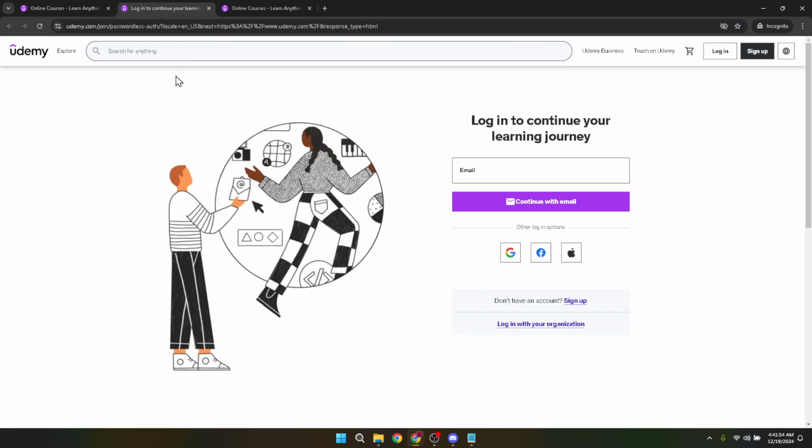For a quick and seamless login experience, I recommend using the Google icon for authentication. It's a simple way to connect using your Google account, saving you the hassle of remembering yet another password. Simply click on the Google icon and you'll be one step closer to accessing Udemy's extensive course catalogue.